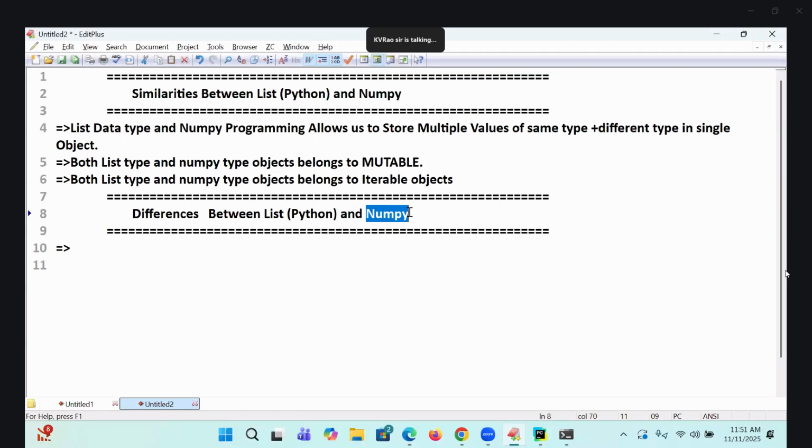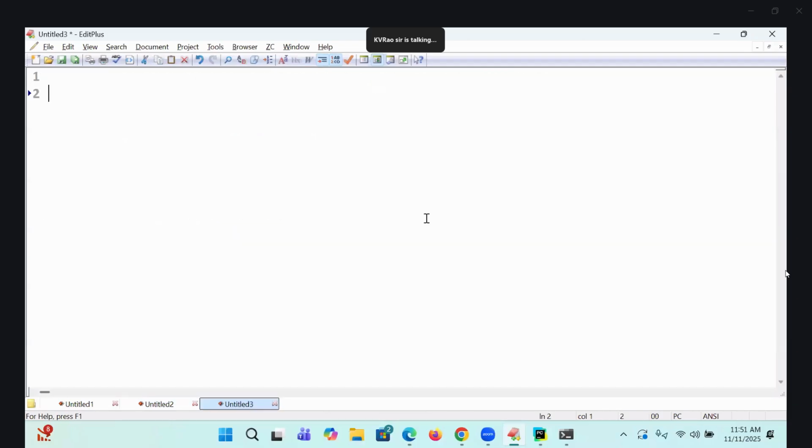Now, in NumPy, there is one type of class available. NumPy is a module which contains one type of class whose name is ndarray. What is the name of the class? ndarray, which is one of the class names. It acts as a data type there.